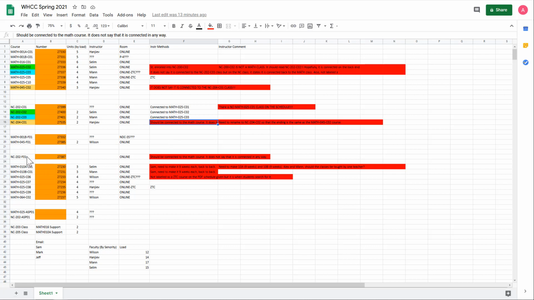Okay, next going down here, another one, non-credit support class, F01. It says it's connected to a Math F01 or Math 25 F01. There's no such class, so I assume this one also needs to be deleted off the schedule, but I just want to make sure that I verify it with you.